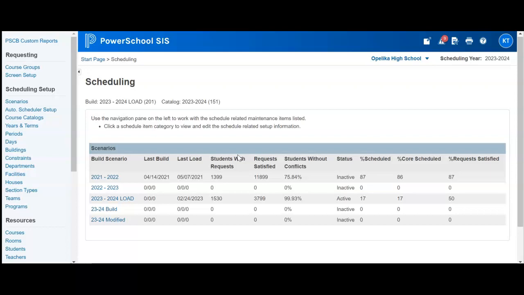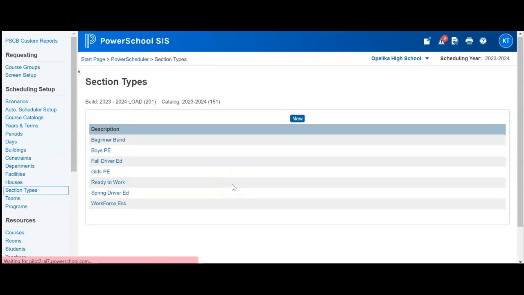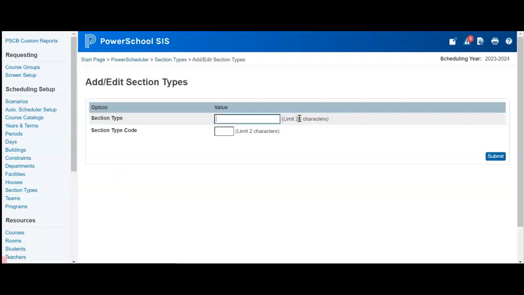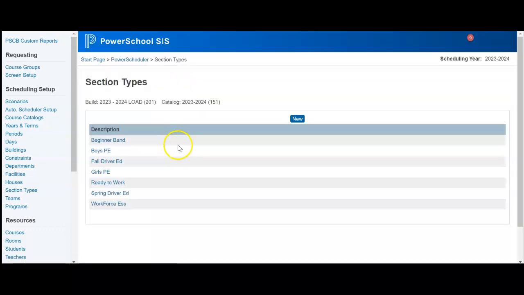So first of all, section types. Over on the left-hand side within Power Scheduler, under Scheduling Setup, we can click here. If we have any section types set up, we'll see them listed here. If we do not, we can click on New. When we click on New, we have the option to create the name and the code, which would just be 2 characters that we choose. Once we enter that information, we click Submit, and then those items would show up here. You'll see I have several different section types set up.